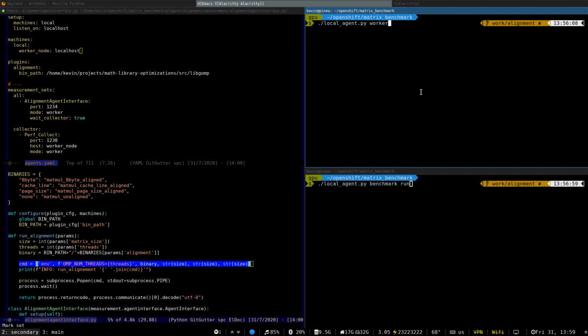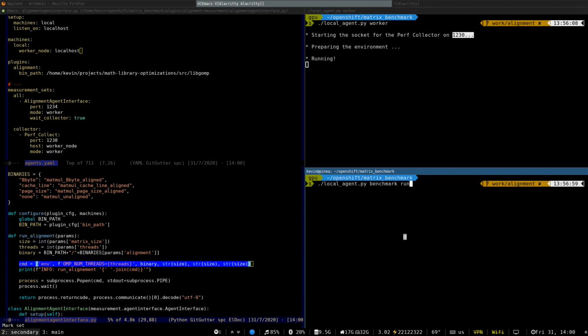So here, at the beginning, the purpose is to have distributed benchmarking. So in one computer, we launch the local agent in worker mode. That's this agent that will execute the binary. And it's waiting for the controller to connect on its port. And then here, I will run the matrix.